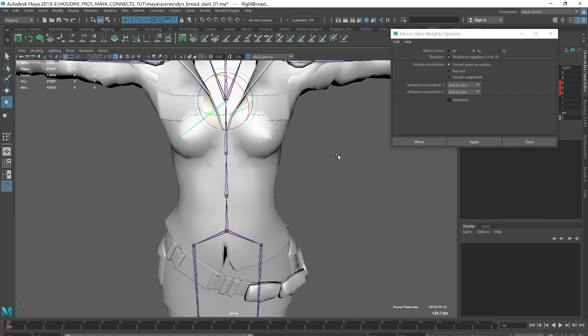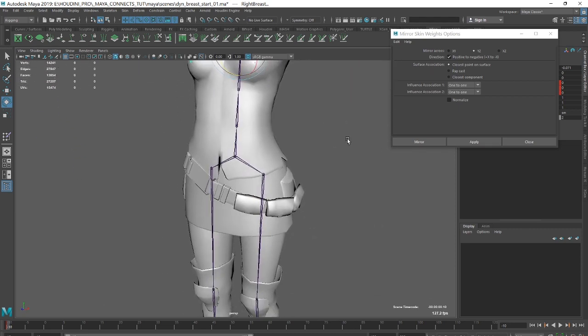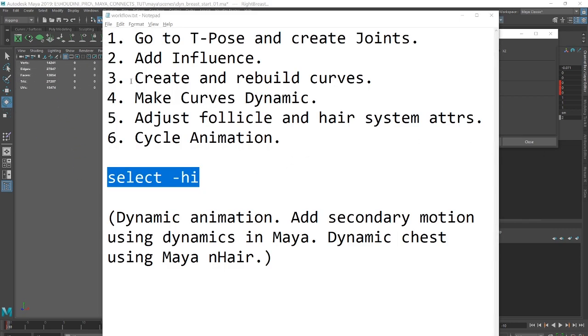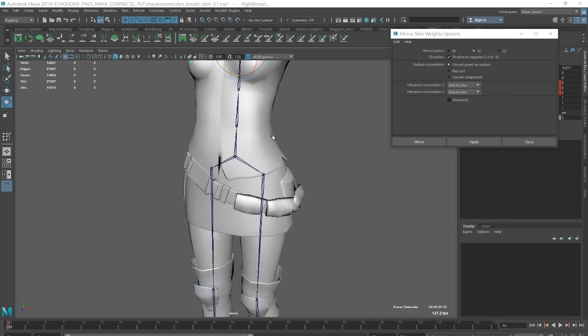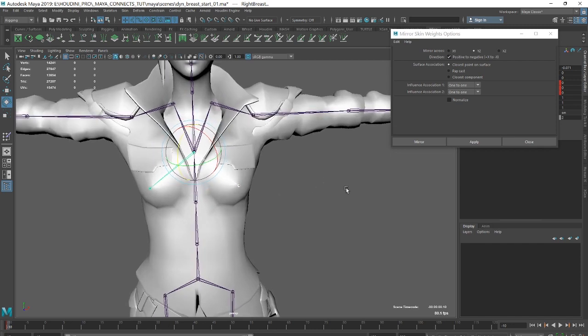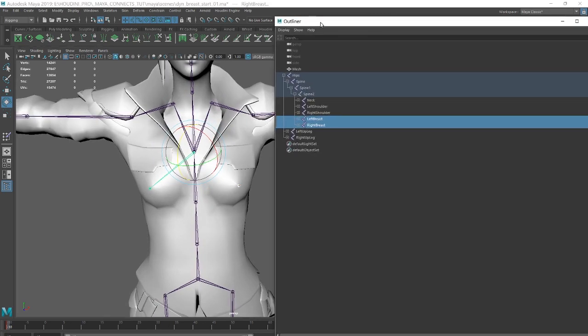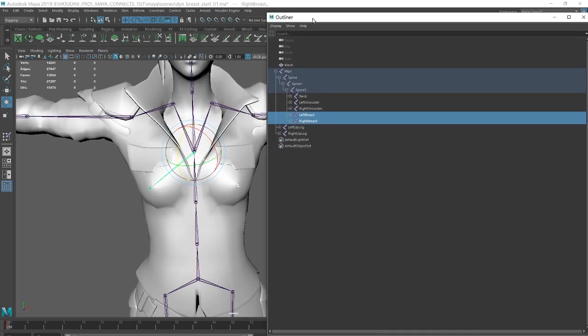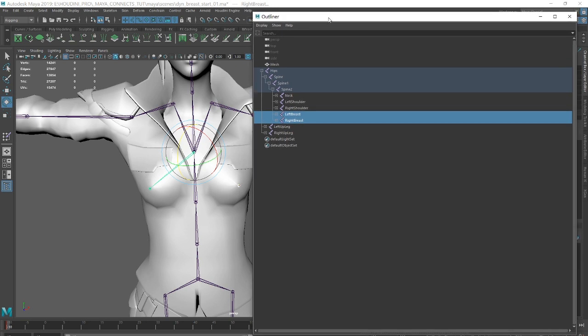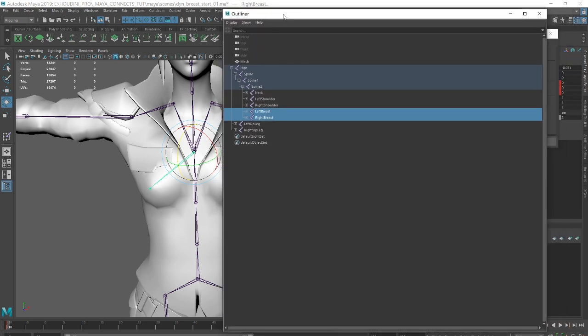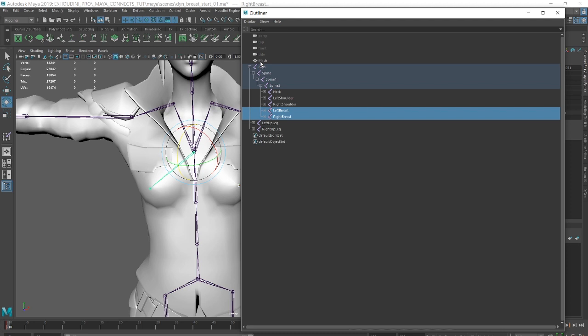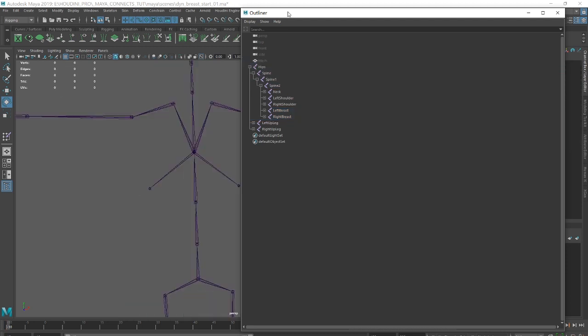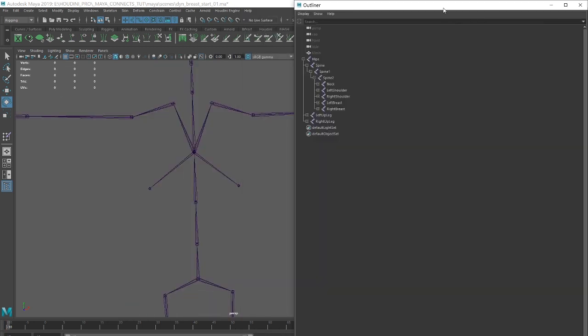Okay, great. Let's move on to the next step. The next step is to create and rebuild curves. Okay, let's do it. I will hide my mesh here. Oops, sorry.